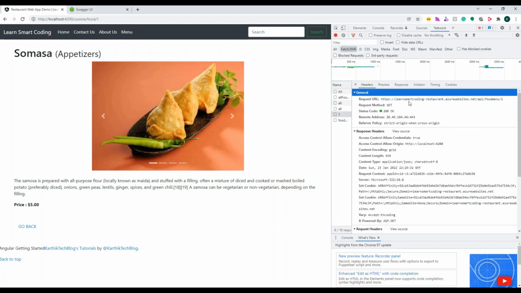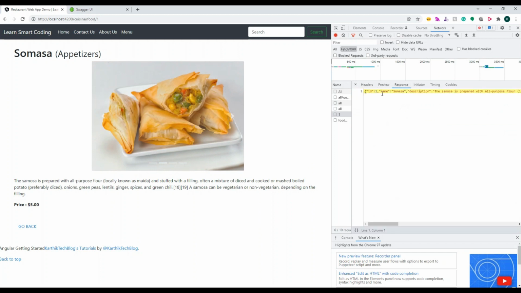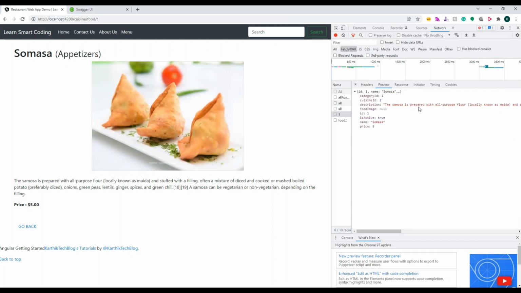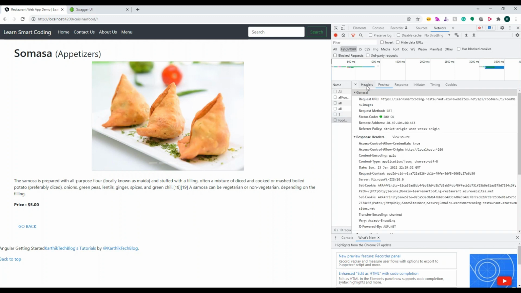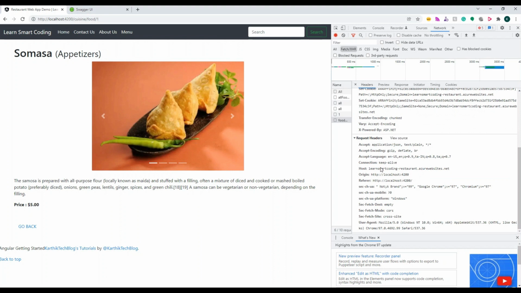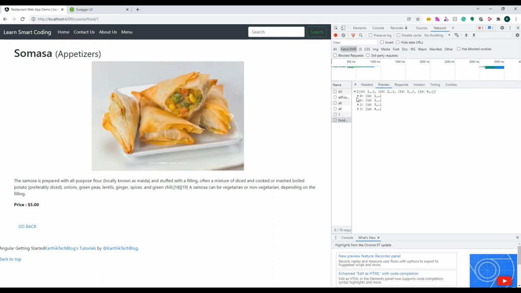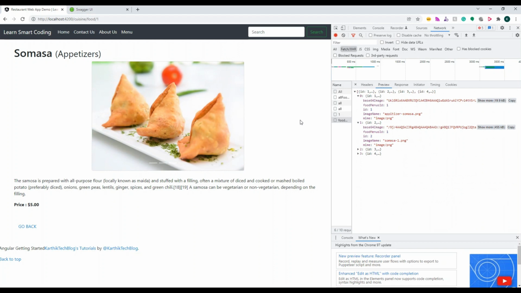One is to pull up the particular food detail that you see, the description, price and other things, and the second one pulls up all the images for a particular food item. In this case, we have this image that you're seeing on the screen. There are 4 images, so we're displaying the 4 images using the ngFor and the carousel component.